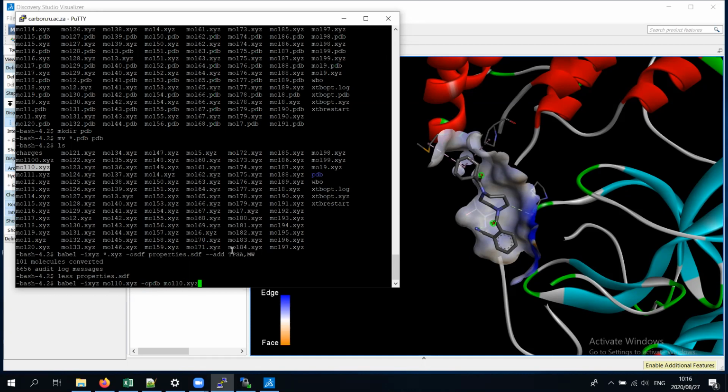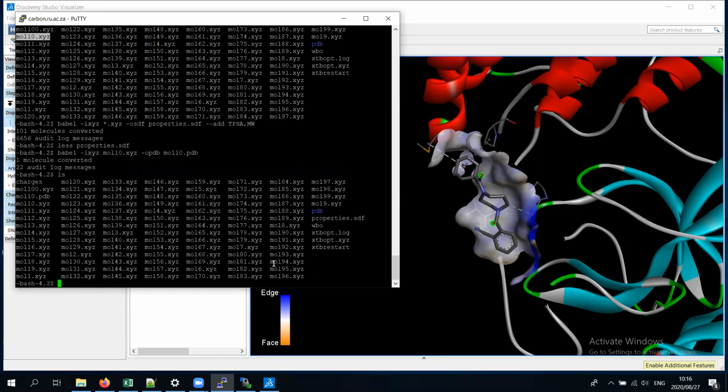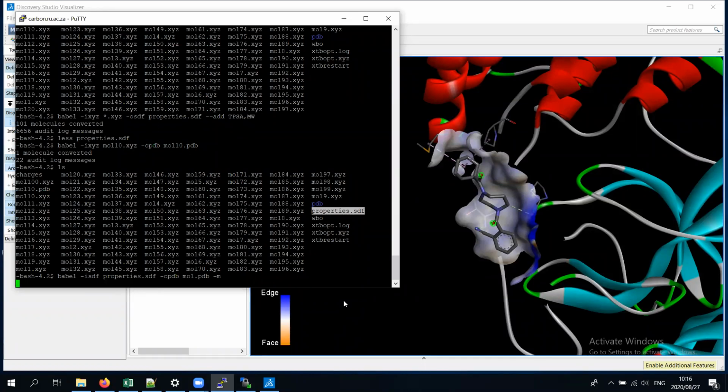So what I suggest you do is have a look, or maybe there is a way to do it. I've just created properties.sdf from the XYZ. So how about this? babel -i sdf properties.sdf -o pdb, then we do mol.pdb, and ask it to do multiple.